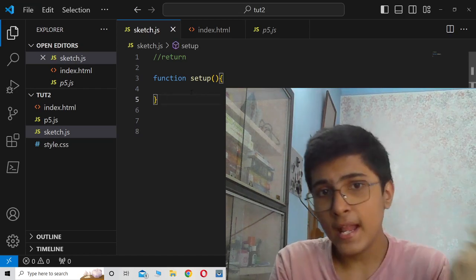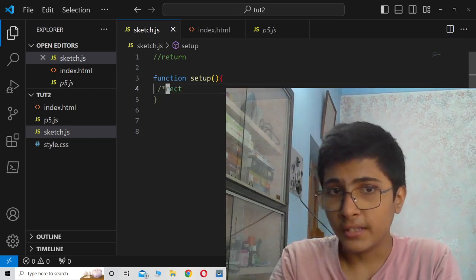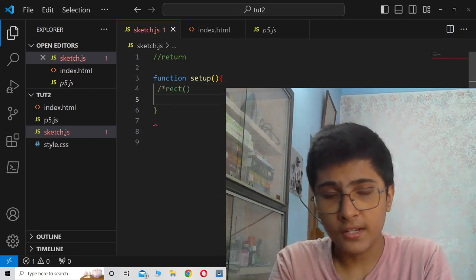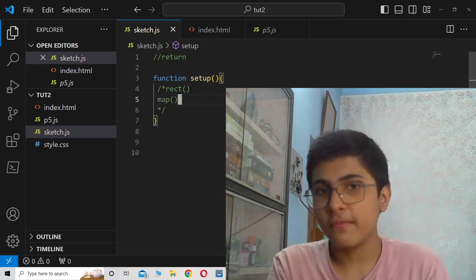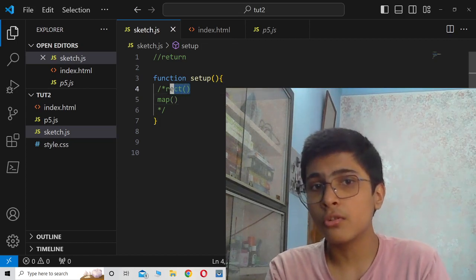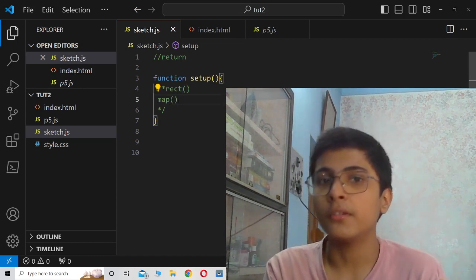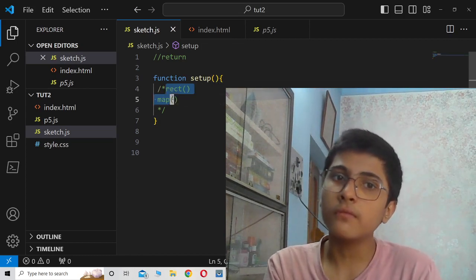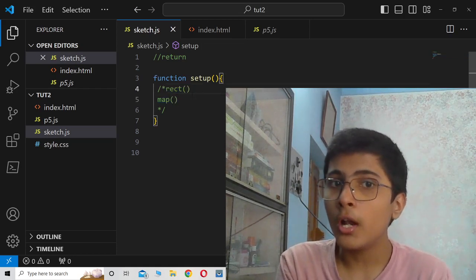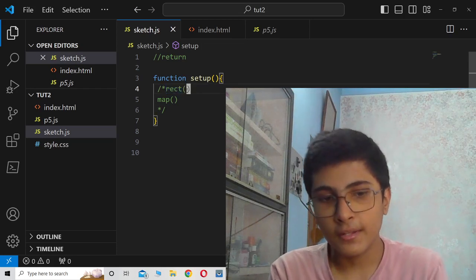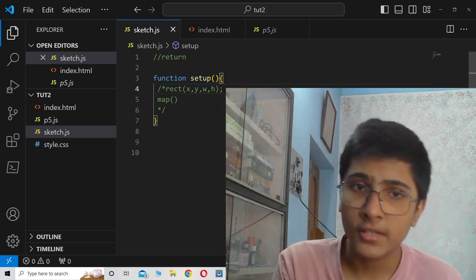To understand, let's take the example of p5 functions like the rect function and the map function. So these are 2 p5 functions. The rect function is used to draw a rectangle, and the map function is used to remap a value according to a given range. You can look at the tutorials of these 2 functions in my tutorial playlist. So the rect function is called in this fashion. We write rect, we give the arguments x, y, width and height, and we get a rectangle on our screen.